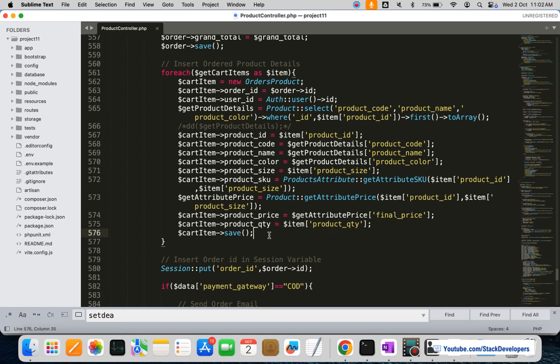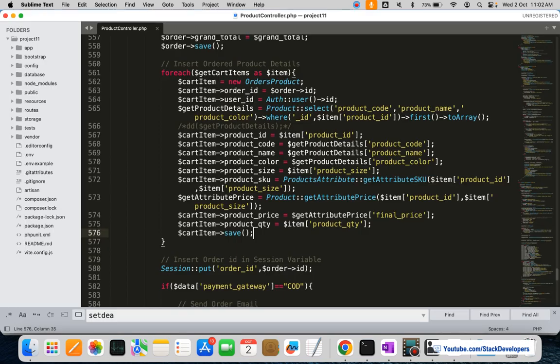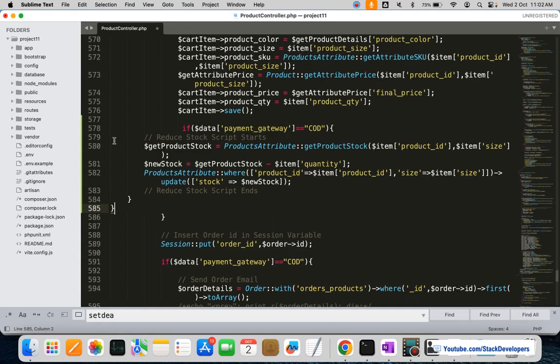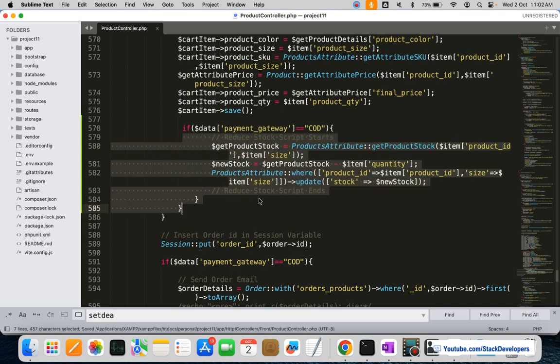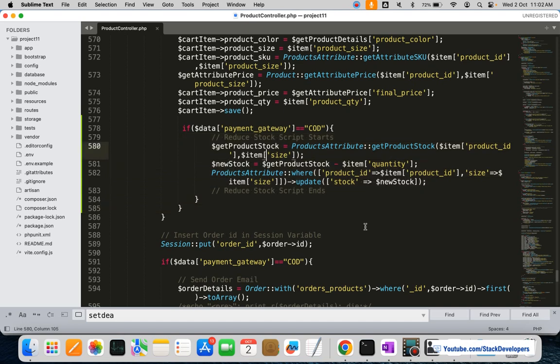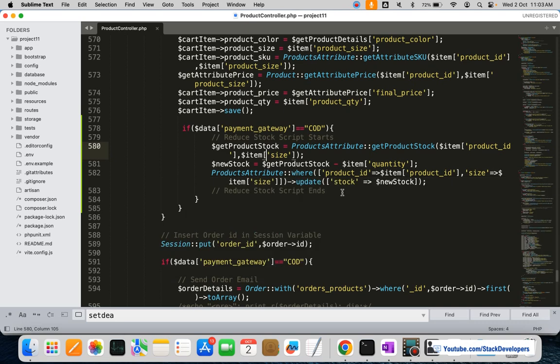One by one we are going to save all the products, and during that time we will check if the payment gateway is COD, then we are going to reduce that stock. Only in the case of COD. In the case of prepaid methods, we are going to add this code there only. So now see, here we have added the reduce stock script. First of all we are going to get the current product stock, and after that we are going to reduce that stock by the quantity demanded by the user, and then we are going to update the stock for that product in the collection.